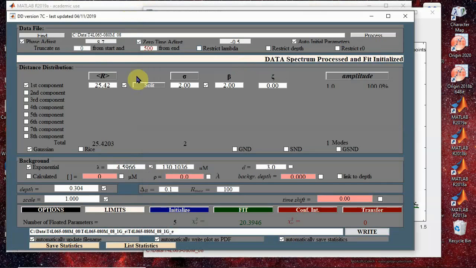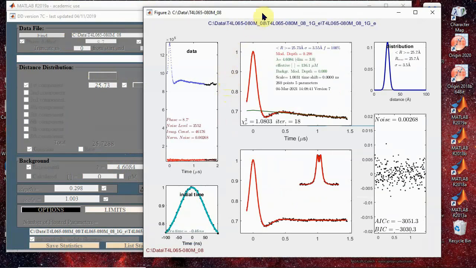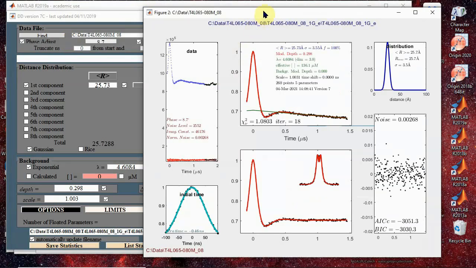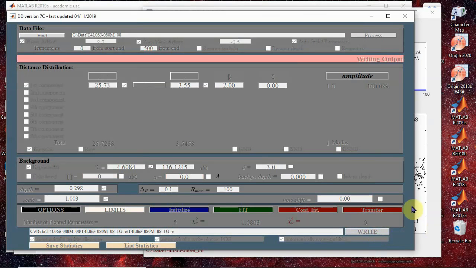Okay, so here's the background factor, the modulation depth, and then the mean of the Gaussian. To fit this data set, I'm going to click on the Fit button. That's going to adjust all of the fit parameters to give me the best fit to the data using a 1 Gaussian model. I can write the results of that fit to my hard drive by clicking on the Write button.